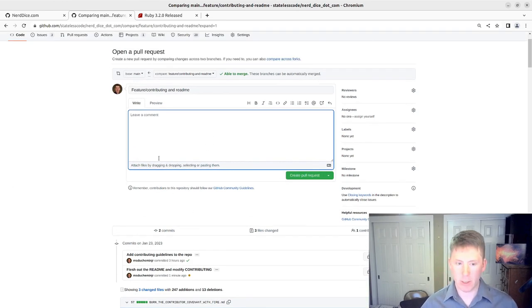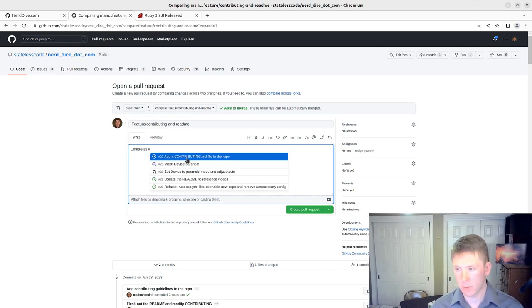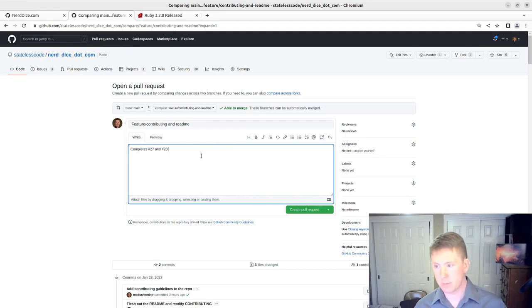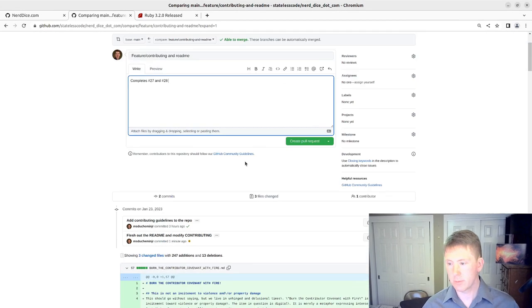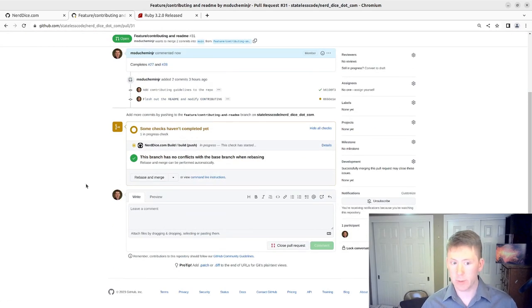I could pause and write out this pull request description. Actually, I don't typically do pull request descriptions when it's something along this line. We'll create the pull request, wait for the checks to complete, pause the recording.